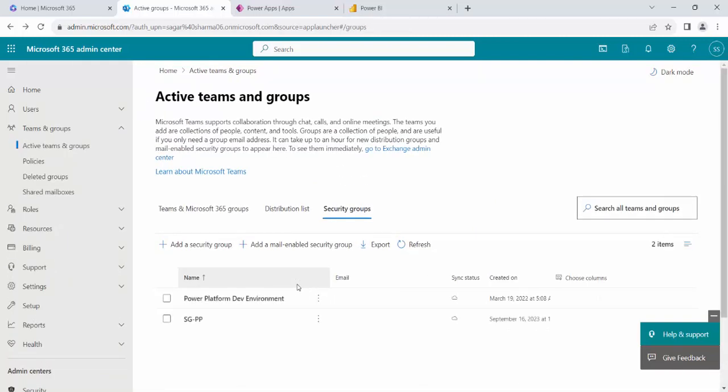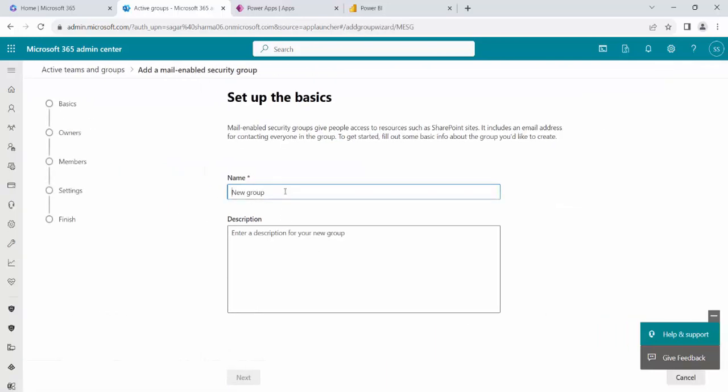It is very simple. You just should have tenant admin access. Now as a next step, I will click on add a mail enabled security group. So I will say SJ, that is security group, hyphen mail enabled. I will type mail hyphen power platform. This time I will leave the description as blank.